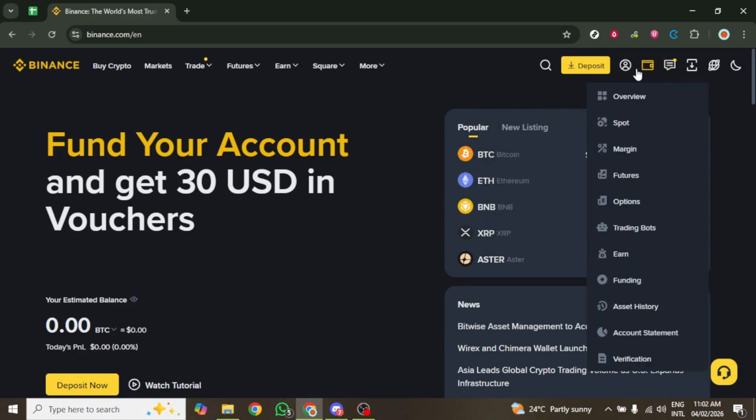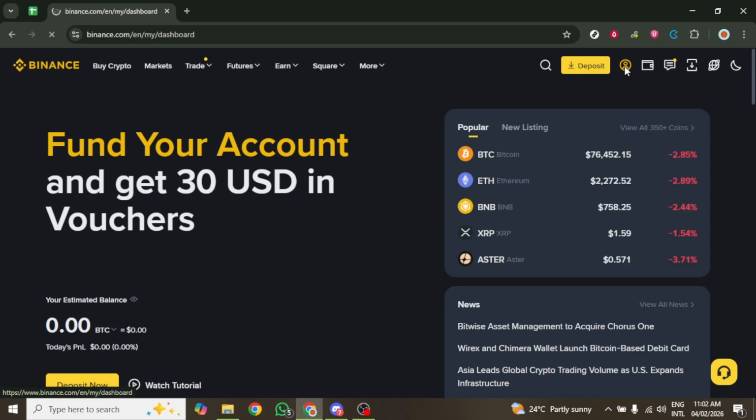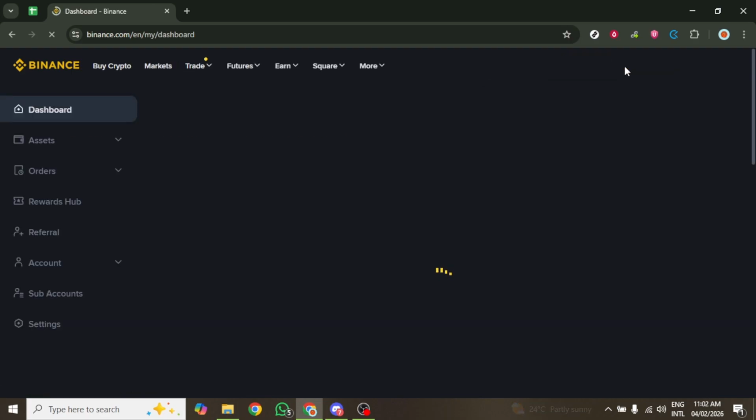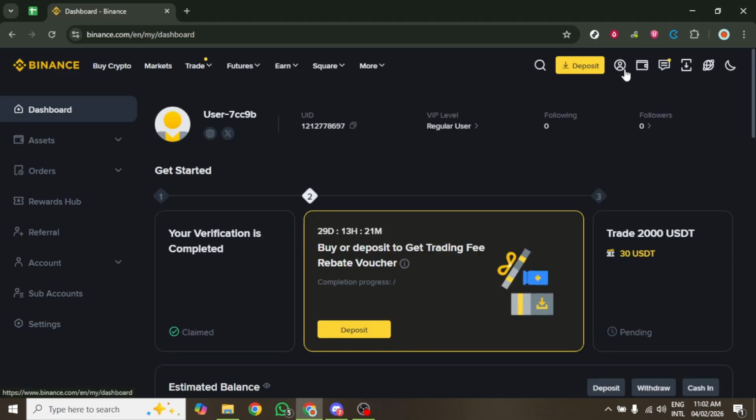To start, log into your Binance account. Once you are on the main dashboard, locate your profile icon, typically found in the upper right corner of the screen. Click on it to open a drop-down menu. From this menu, select Account Settings. This will direct you to a new page where you can manage your account preferences.